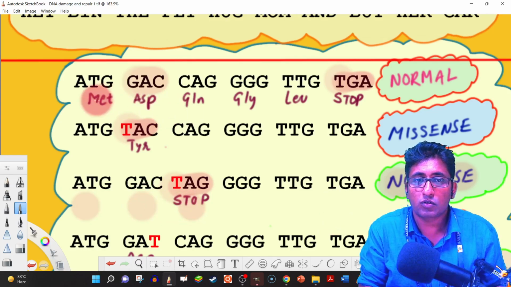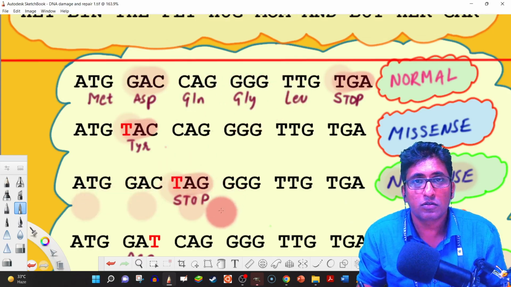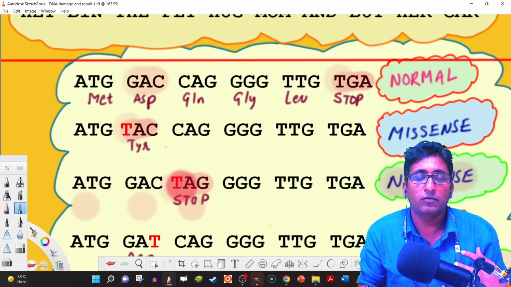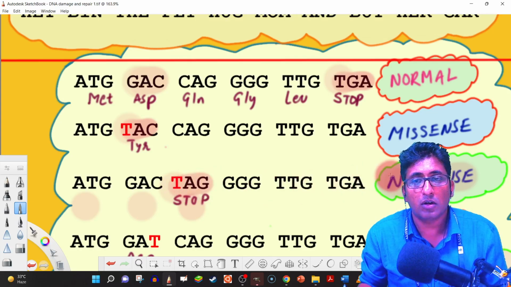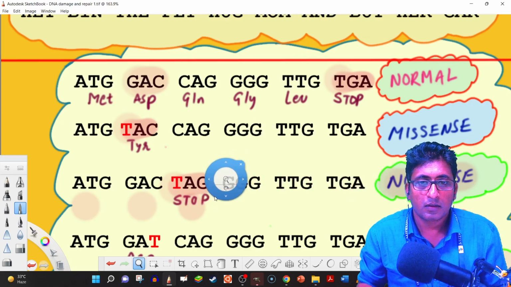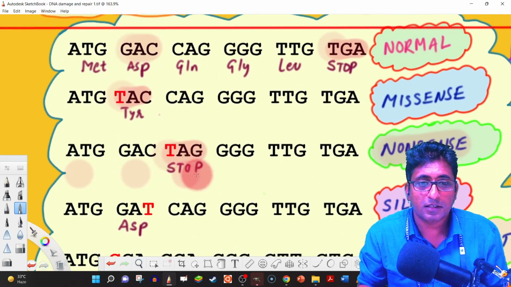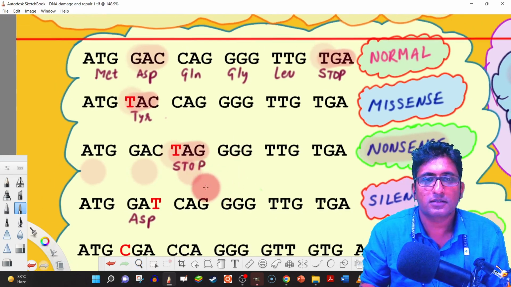So a protein that should have been at least, say, 5 amino acids will now just stop within 2 amino acids. Those kinds of mutations, which allow the formation of a stop codon prematurely, are referred to as nonsense mutations.